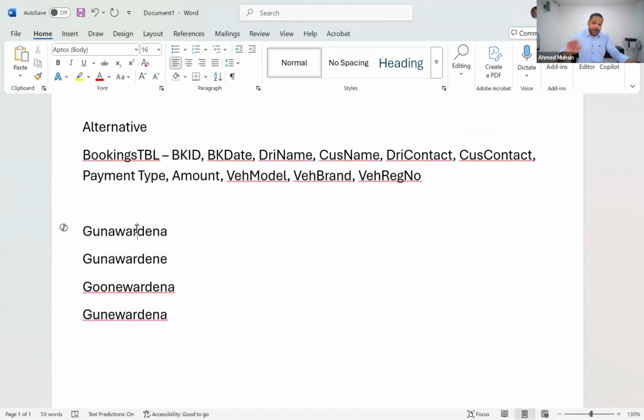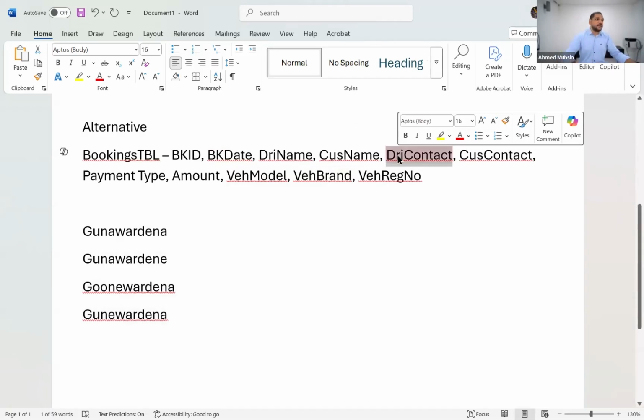Everybody okay with this? And say for example, Gunavardhana changed his contact number. Now what do you need? Let's say he has done 250 hires. He has already done them, and now he changes his contact number. Now what do you need to do? You need to go back to the booking table, go to every single record and change his contact number. Very inefficient, right? And is there a possibility you might miss out on some? You most probably might miss out on some.